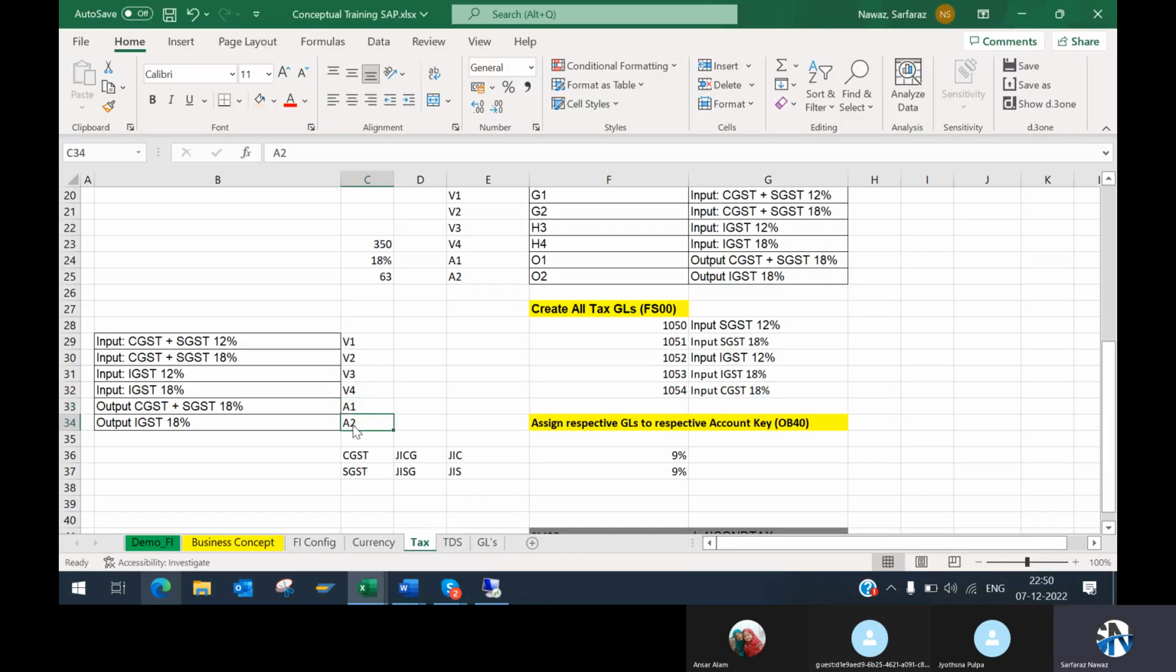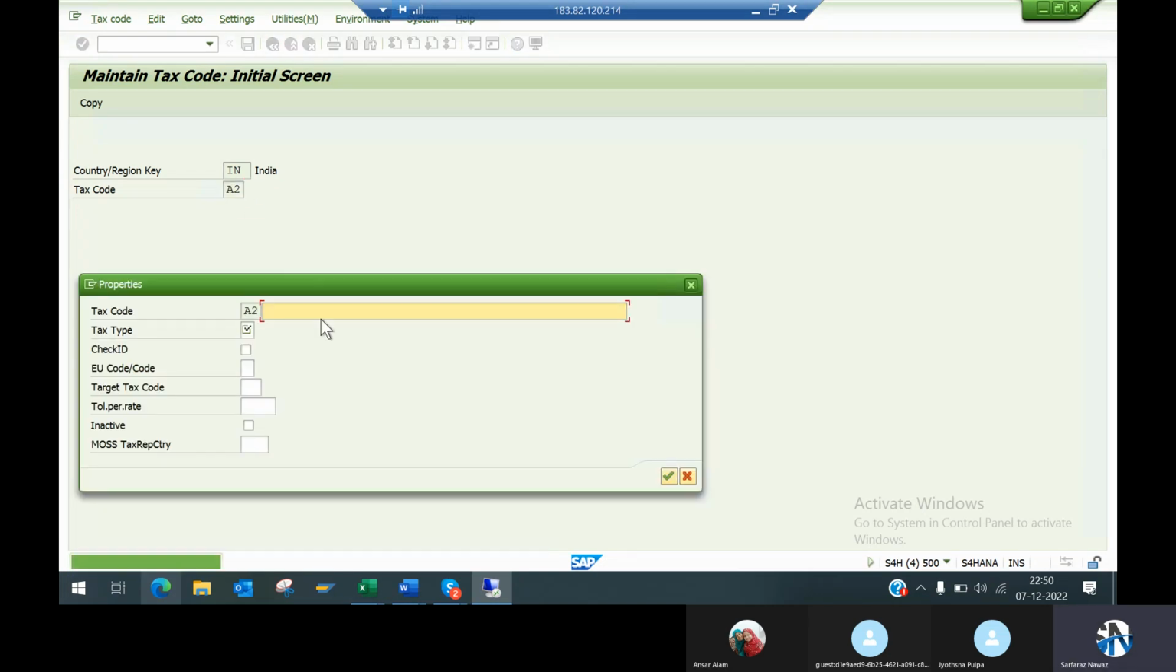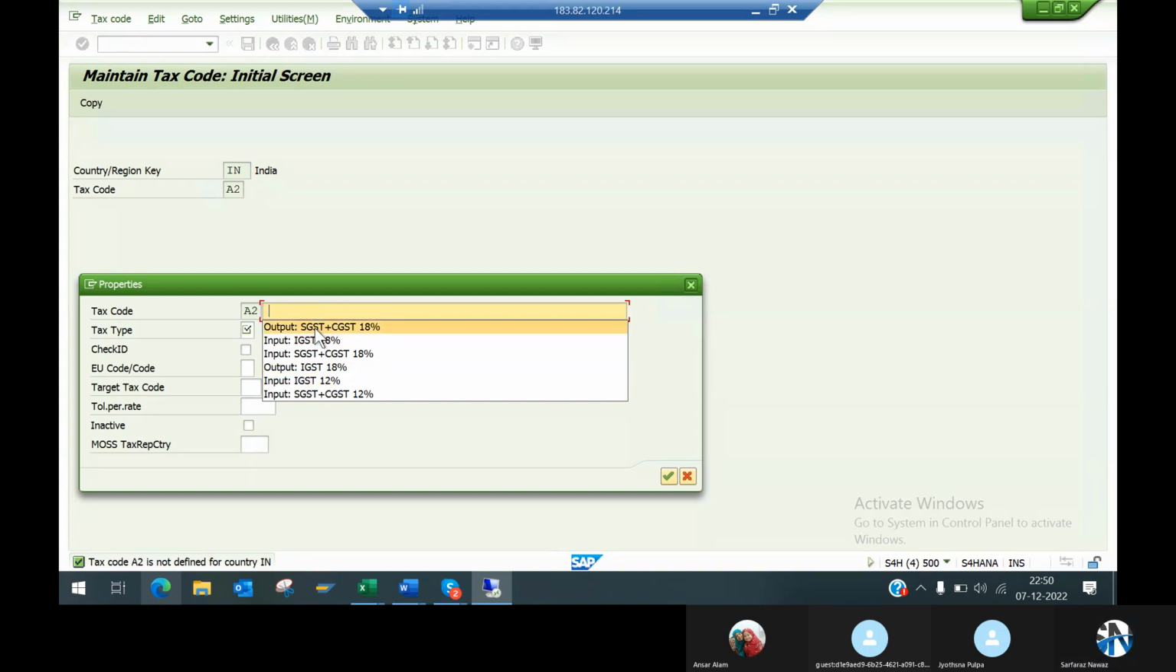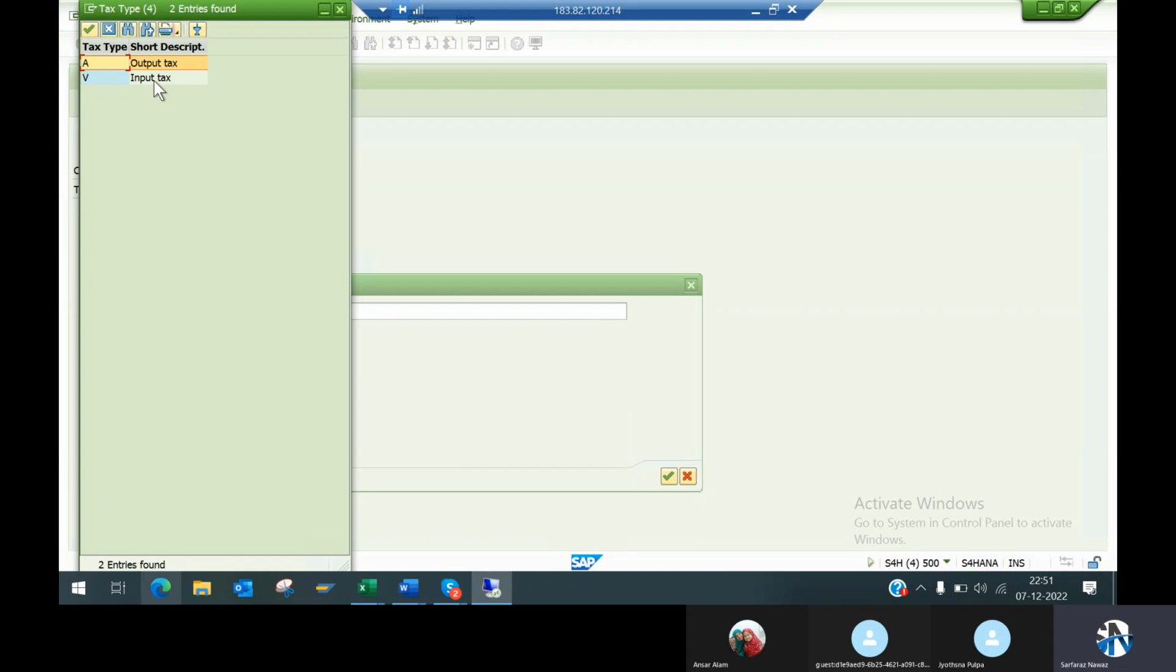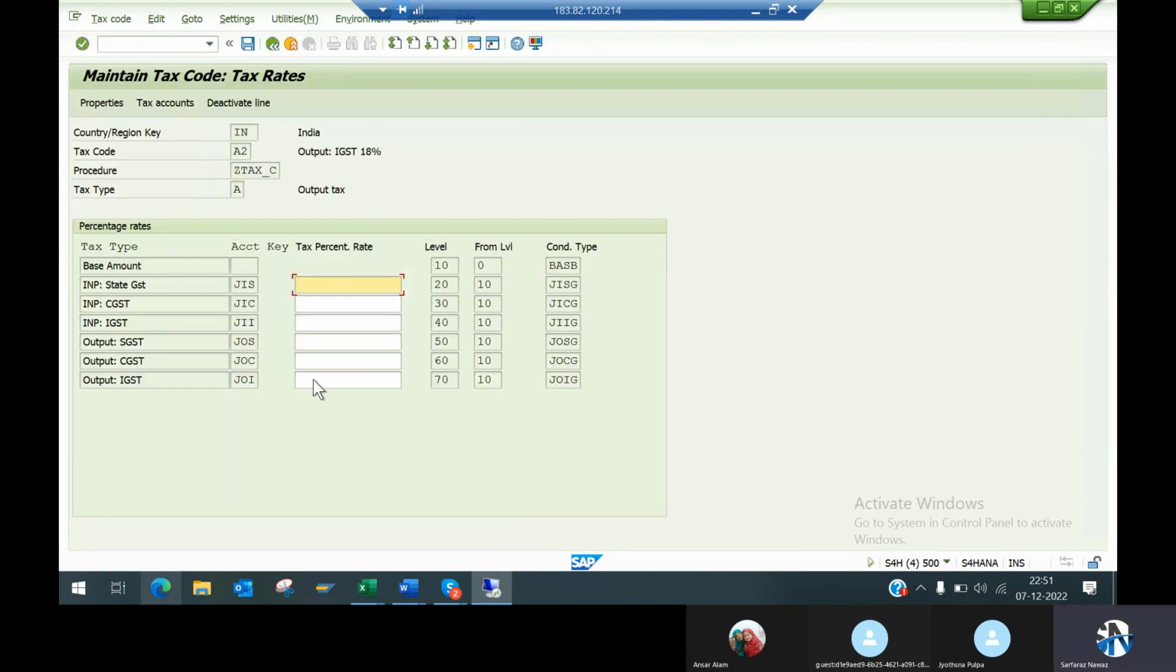For A2, create A2. Output tax. Hit enter. Output tax IGST. This one. Tax type, output tax. Hit enter. And you give 18%. Save it.